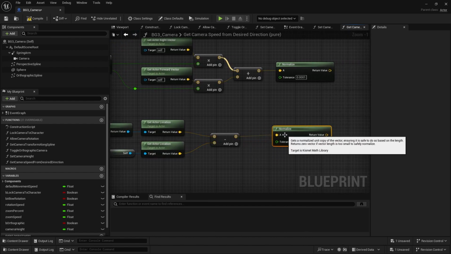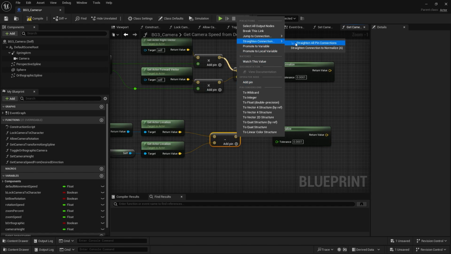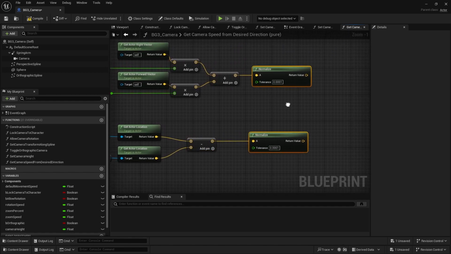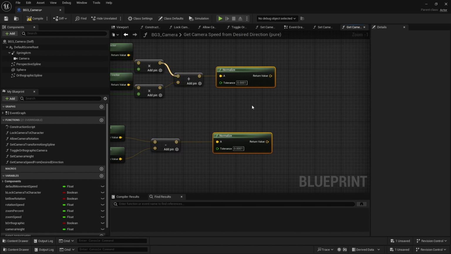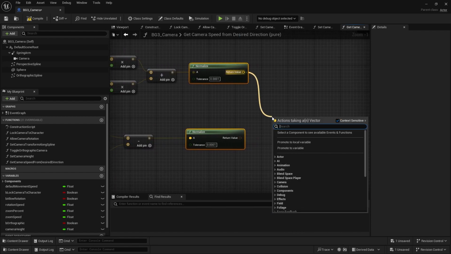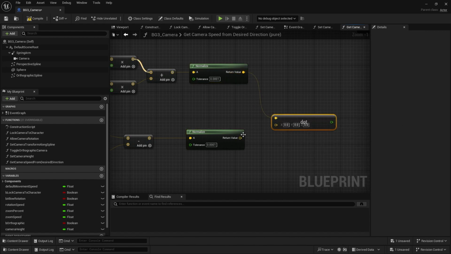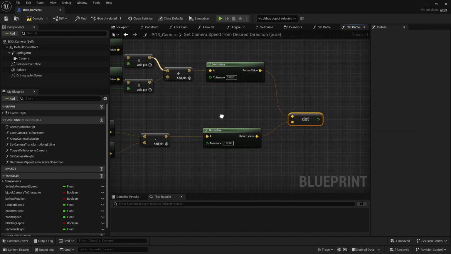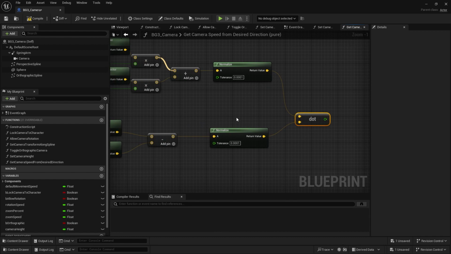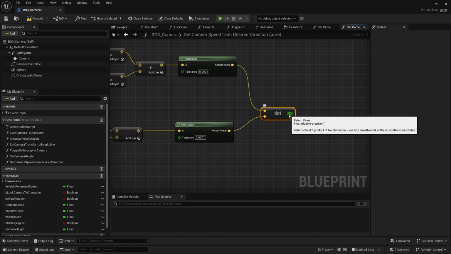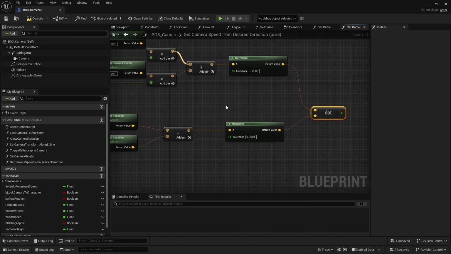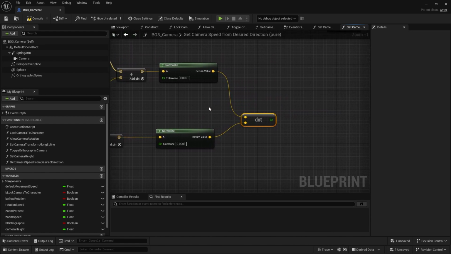And here's where the fun maths comes in, because to compare these two directions, what we can do is something called the dot product. We can find the dot product of these two variables. Plug those in. And what this does is it gives you a -1 to 1 float value based on how similar those directions are. So 1 is they are facing exactly the same direction. 0, they are facing perpendicular, and a -1 is the other way entirely. So you're trying to go away from the character. If that makes sense.